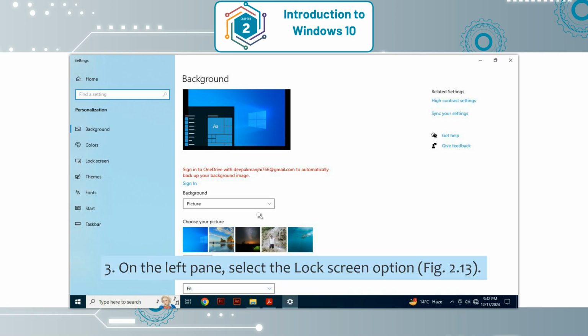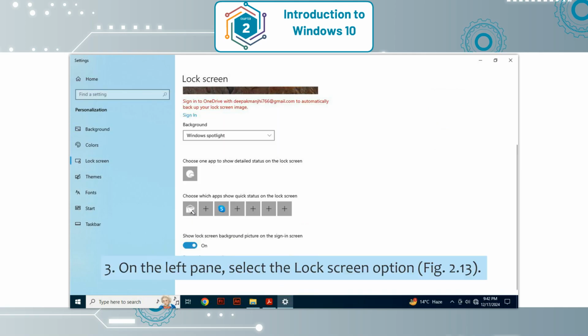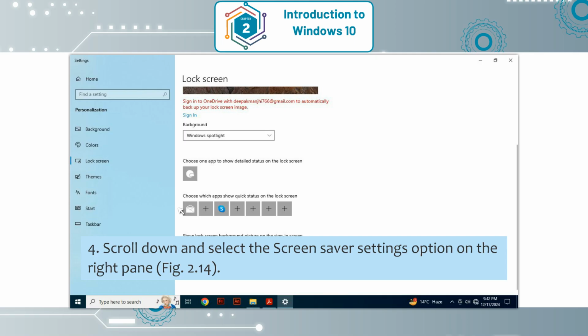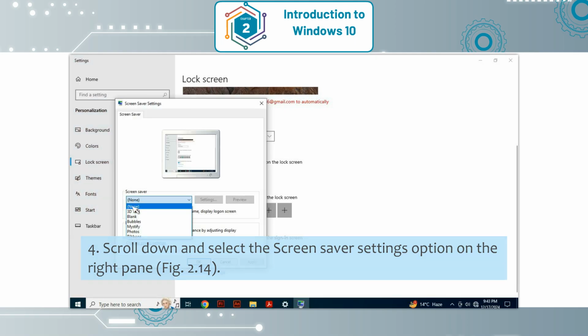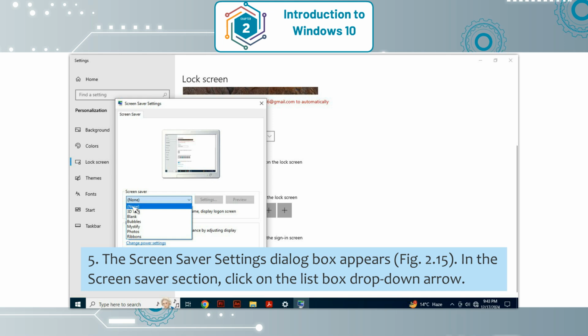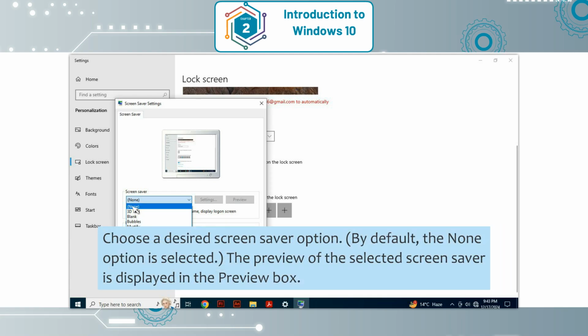3. On the left pane, select the Lock Screen option. 4. Scroll down and select the Screensaver Settings option on the right pane. 5. The Screensaver Settings dialog box appears. In the Screensaver section, click on the list box drop-down arrow. Choose a desired screensaver option. By default, the None option is selected. The preview of the selected screensaver is displayed in the preview box.